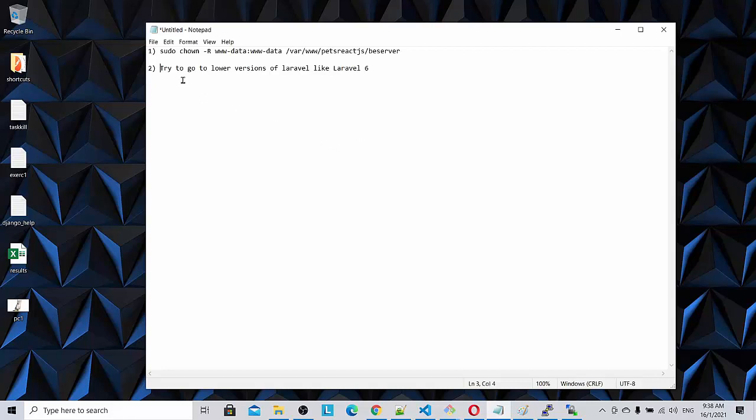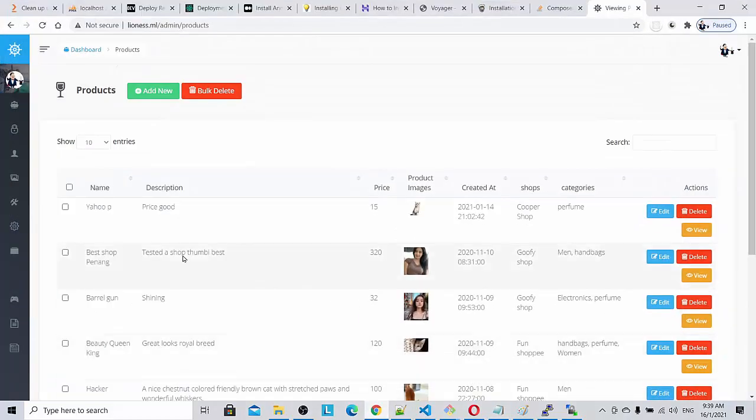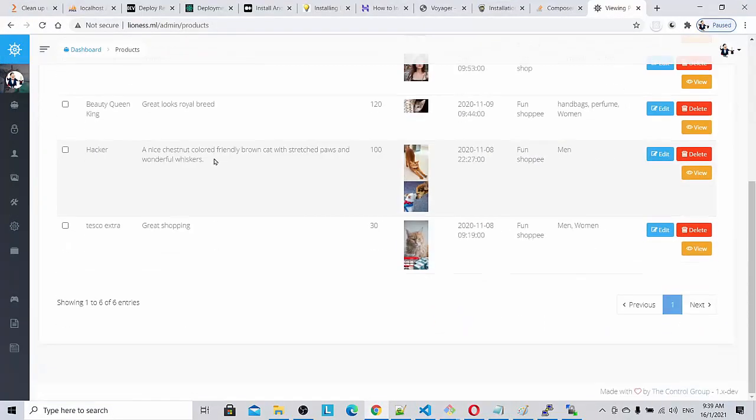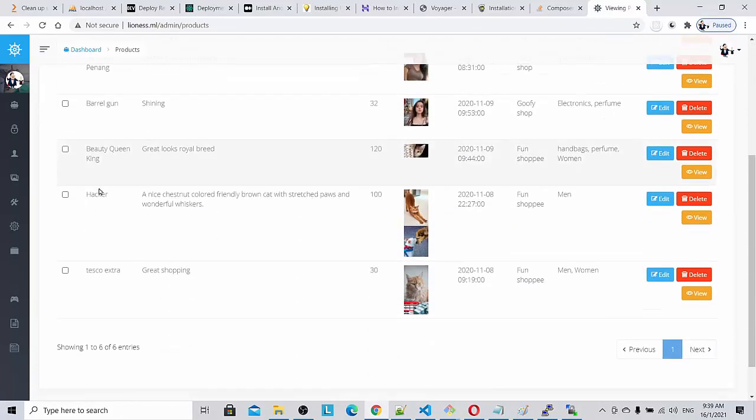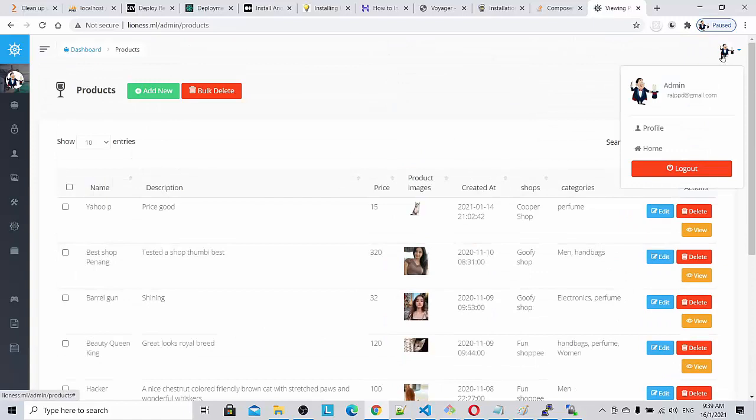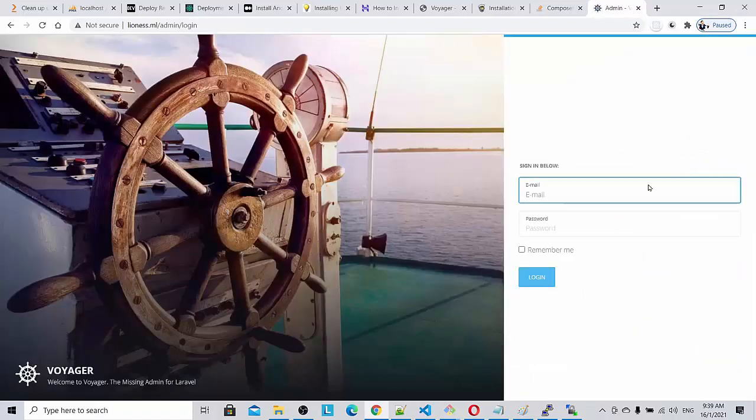Now for my case, I tried both of these options, so I am finally able to get the screen in place. As you can see that all my products list has come in and I'm able to log in, log out. You can see I'm able to log in, log out. I will log in again. This is my email ID.